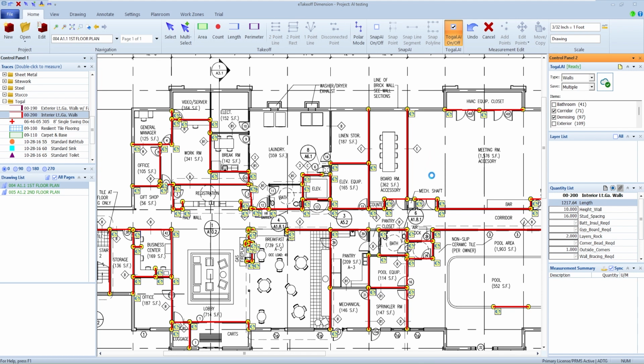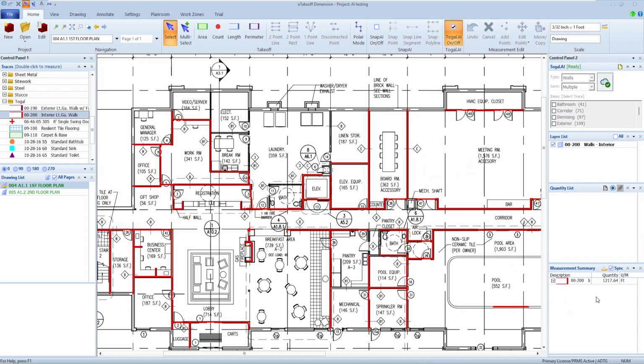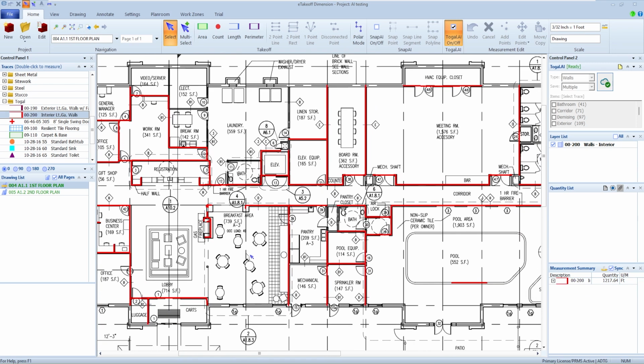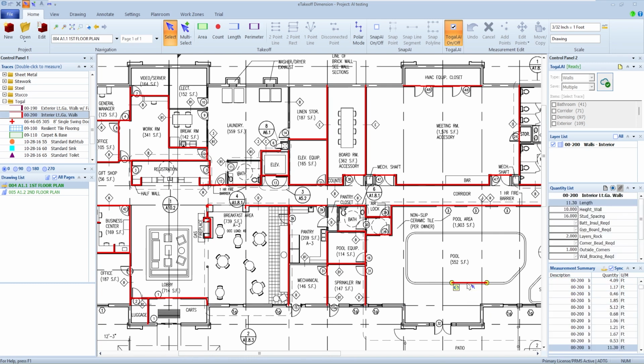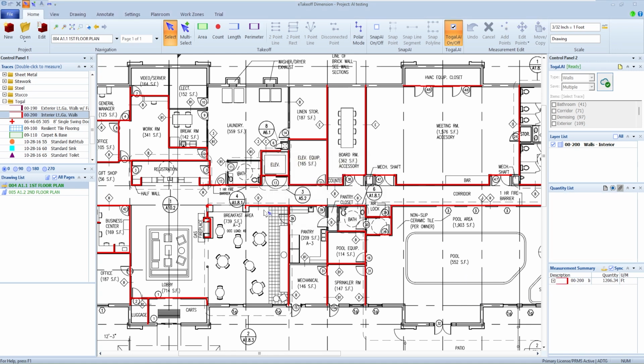So right now, I've taken off 1,217 feet of wall. And like I said earlier, depending on how things are drawn or labeled, maybe I don't like some of the results. Looking at what I've seen here, I see this weird wall in the side of my pool for some reason. So I might just come back there, hit delete, and take that out.